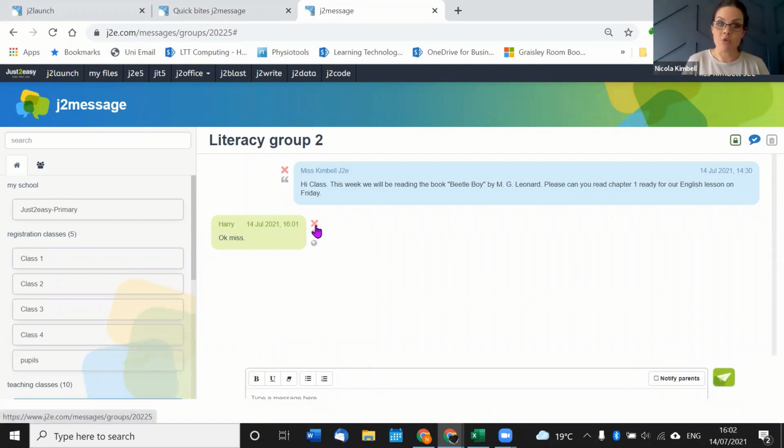You'll notice there is a cross as well. So you can delete any messages that you find are inappropriate or unwarranted. And that is the restricted class discussion board. Now, you can open this up completely. By clicking on the padlock and unlocking it completely, this now means that all pupils can see any other comments that other pupils are making as well. So it is a completely open discussion.